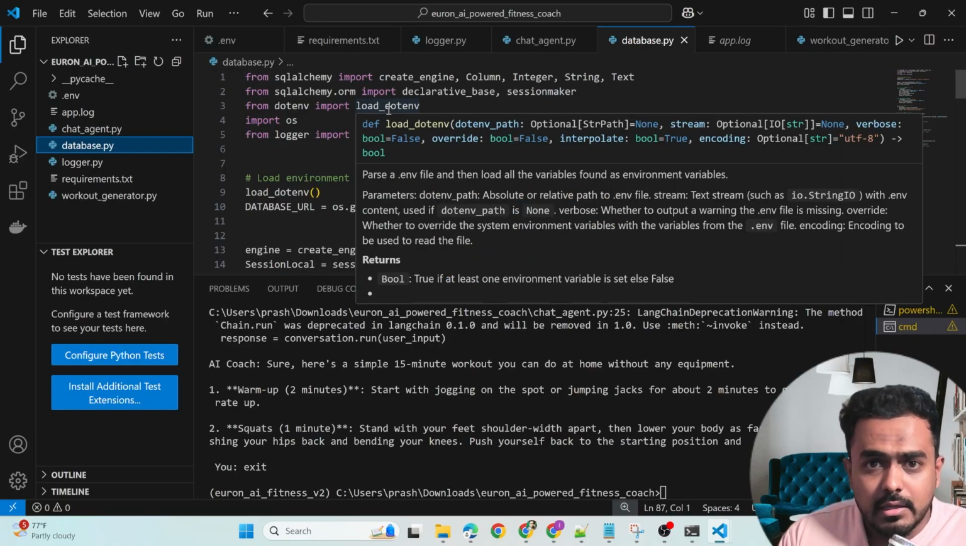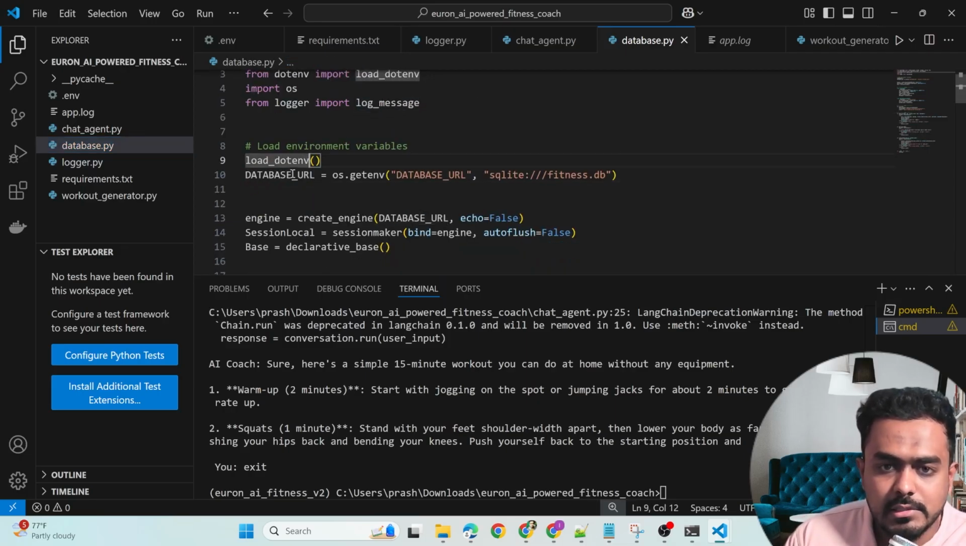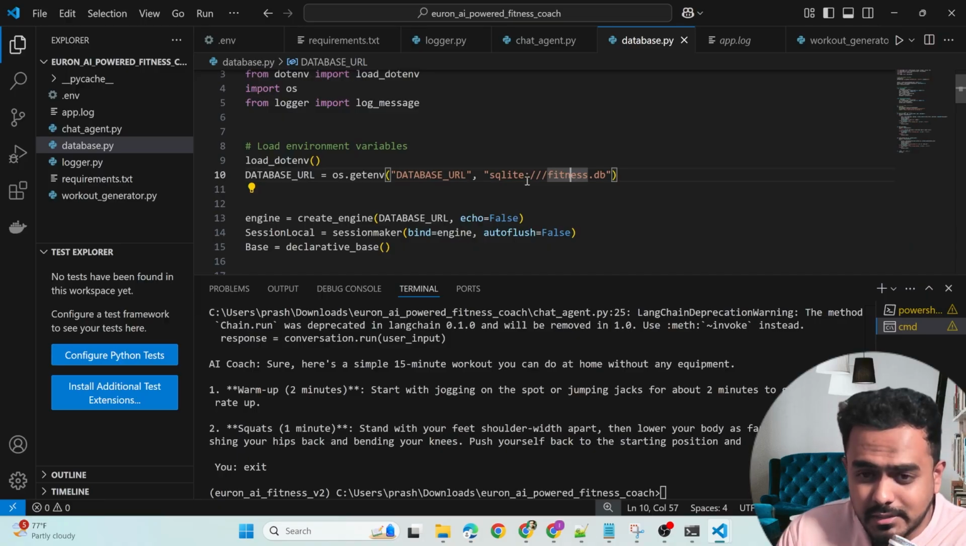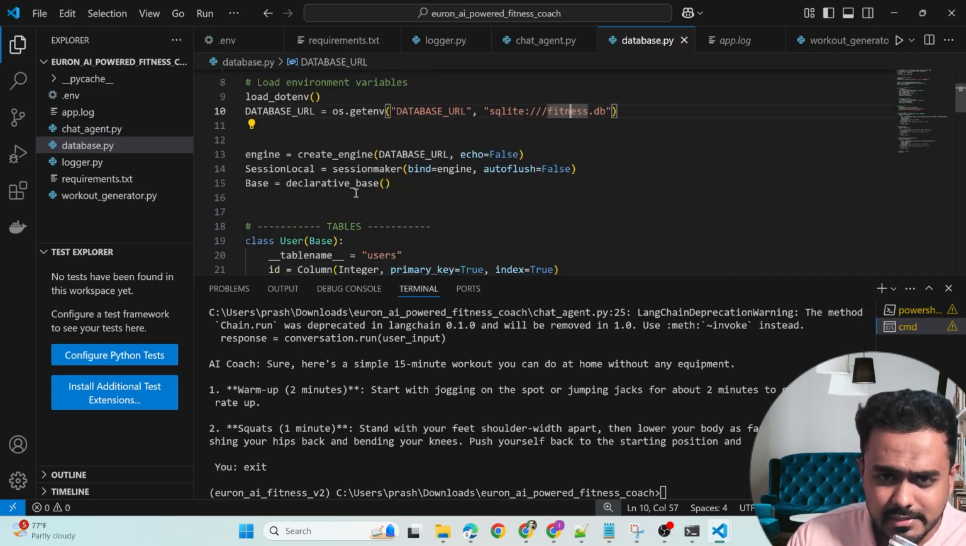Load.env file. All right, so first, again, same repetition. It's loading the environment variables. We are importing the database URL this time. So this is the default one. In case this fitness DB is not there, this is the default one. Even though we have passed that, in case we're not passing, if not mentioned, we'll take a default one. Next, we are initializing the database engine and the session.